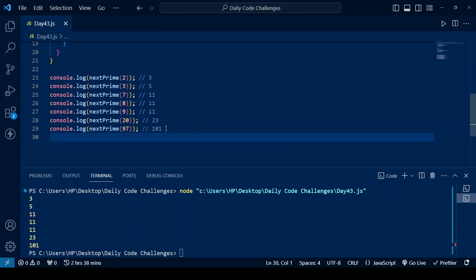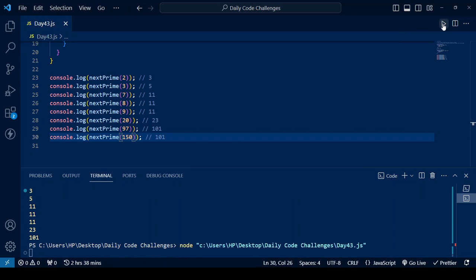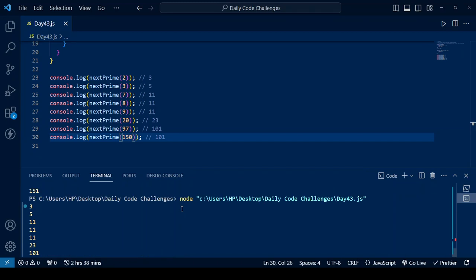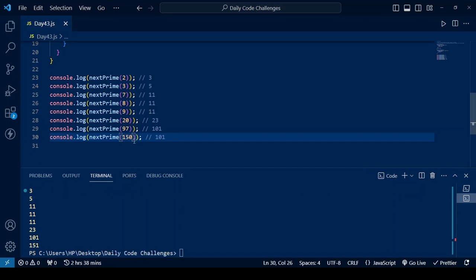So let's call another function. Okay, so let's change 97 to what number can we think of? Let's say we have 140. Okay, let's use 150. So let's save this again and let's run. All right, so we have 151. So the next number is 151. So 151 is a prime number. If you check it with any of your software, I believe 151 is a prime number.